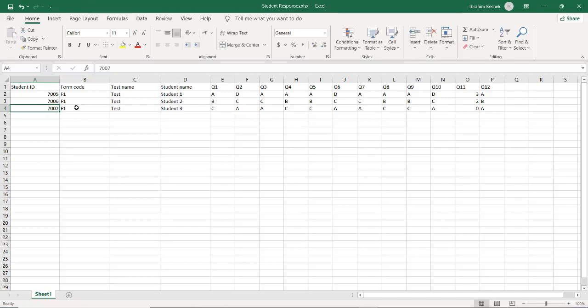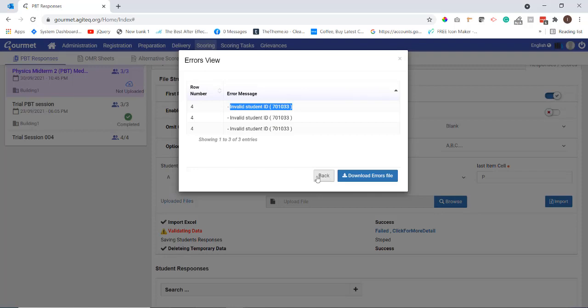This of course applies to any other cell. For example, if I inserted here, instead of A, B, C, Alif, Ba, Jim for Arabic, or 1, 2, 3, or I inserted an out-of-range value. For example, in this essay question, the maximum score is 4. What if I inserted 5 or 6 or 7? It will tell me that I can't insert this score for this item because the maximum score is 4. So I will save the file now after correcting this issue, and upload it again.